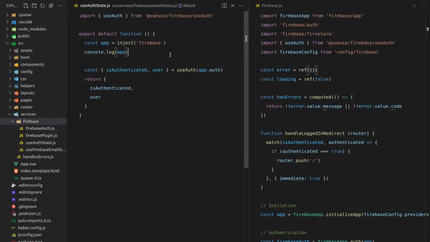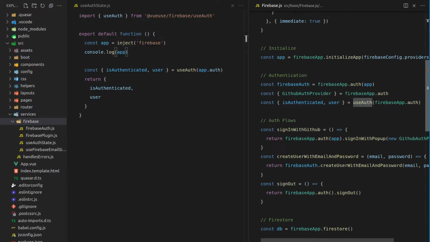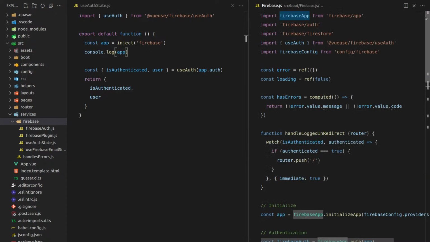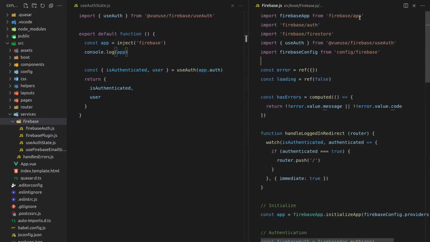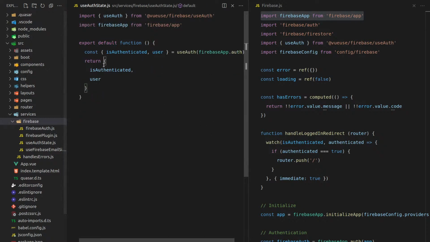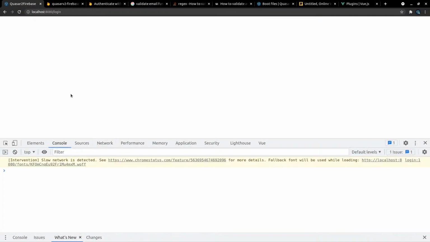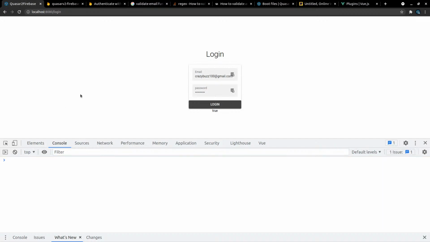So how am I using it down here? We're saying use auth Firebase app.auth. Oh, okay, so we're just getting Firebase app and saying, all right. So it's just doing that, meaning I don't even need the app at all, which makes sense because you'd only have one person ever authenticated. And there we go. So now that's working as well.